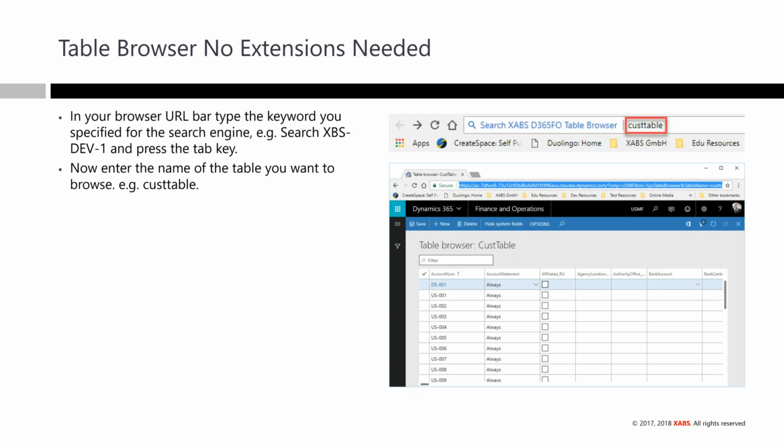So this is a bit more complex than just knowing how to manually craft the URL, but then you don't have to remember. You do, however, have to have one for each environment that you want to use the table browser on. So up to you how you want to do that.